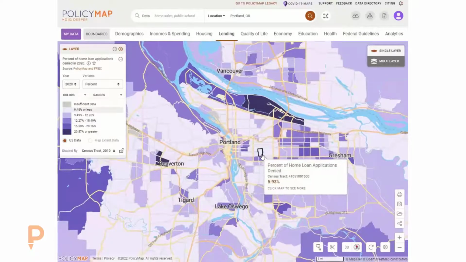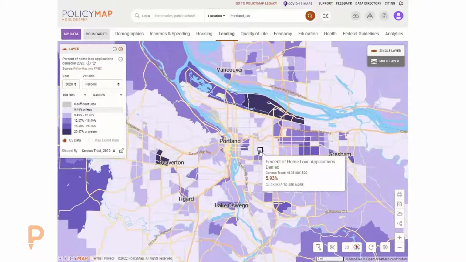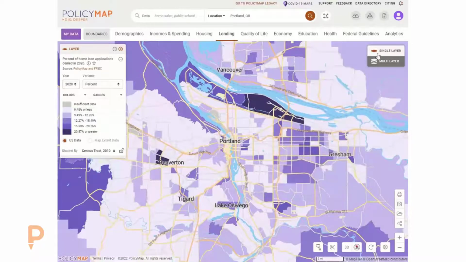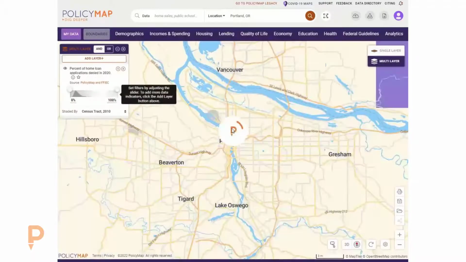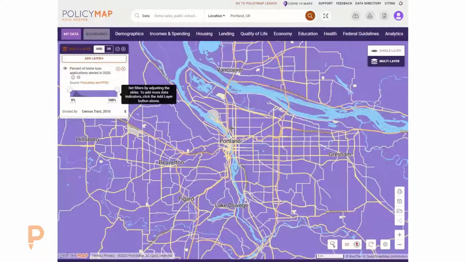So that's how the single layer works, but we definitely understand sometimes you want to see how some of these layers might intersect with each other or interact with each other. And that is this toggle in the top right-hand corner. And multi-layer is just that. As the name implies, it's the ability to look at multiple layers in the map at the same time.